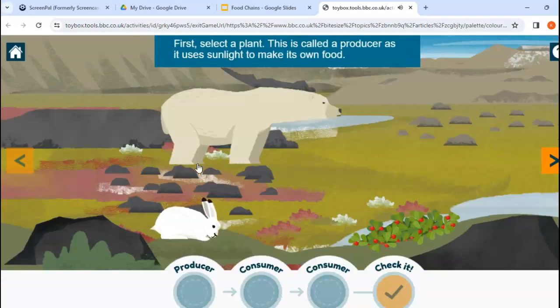First, select a plant. This is called a producer as it uses sunlight to make its own food. So it tells you to first select a plant. This is called a producer as it uses sunlight to make its own food. It produces its own food.